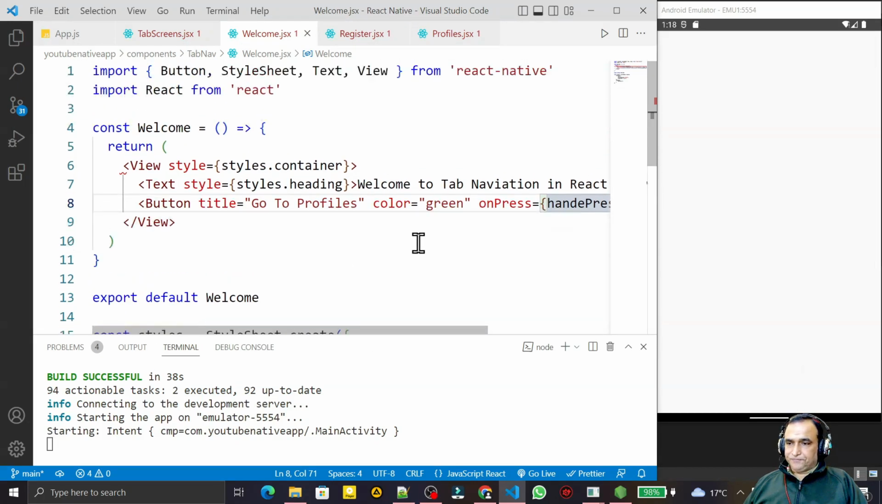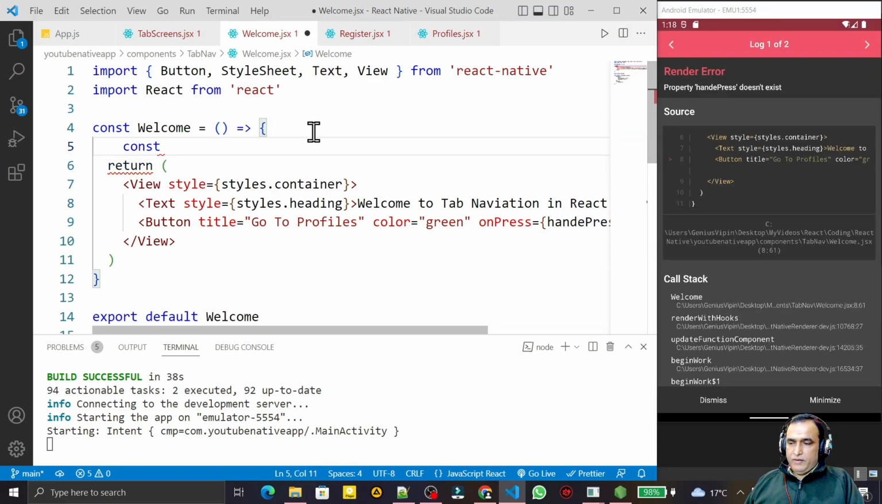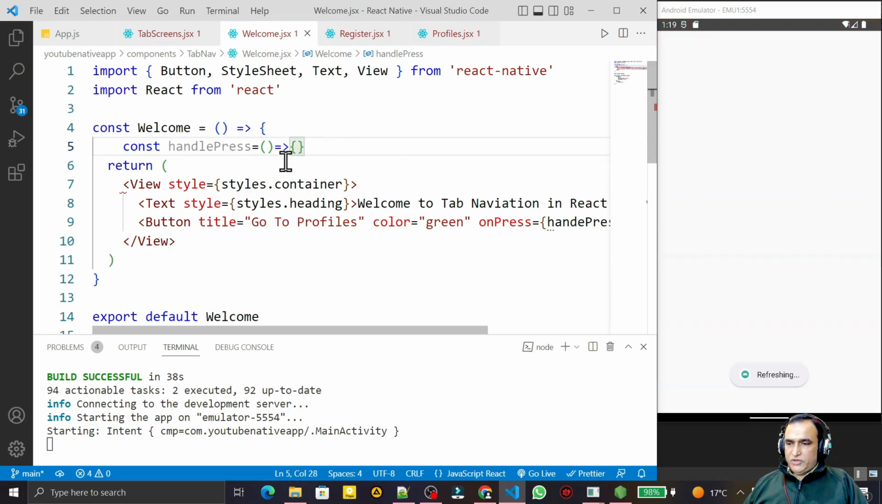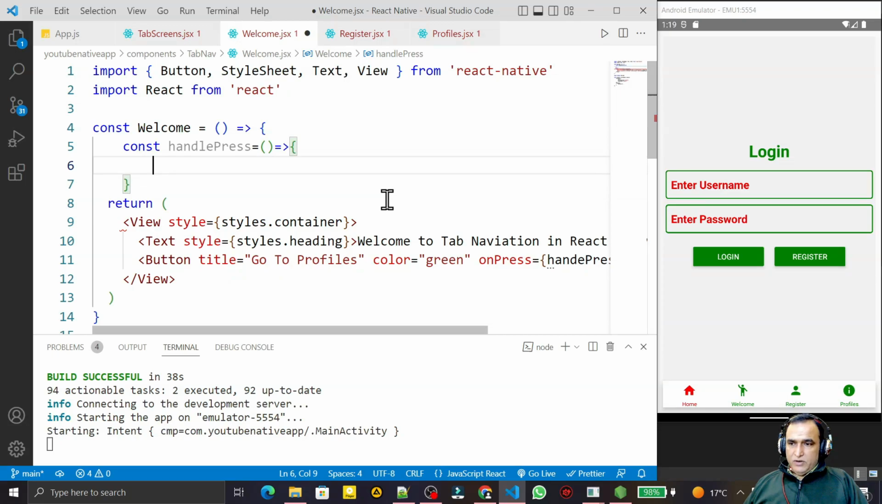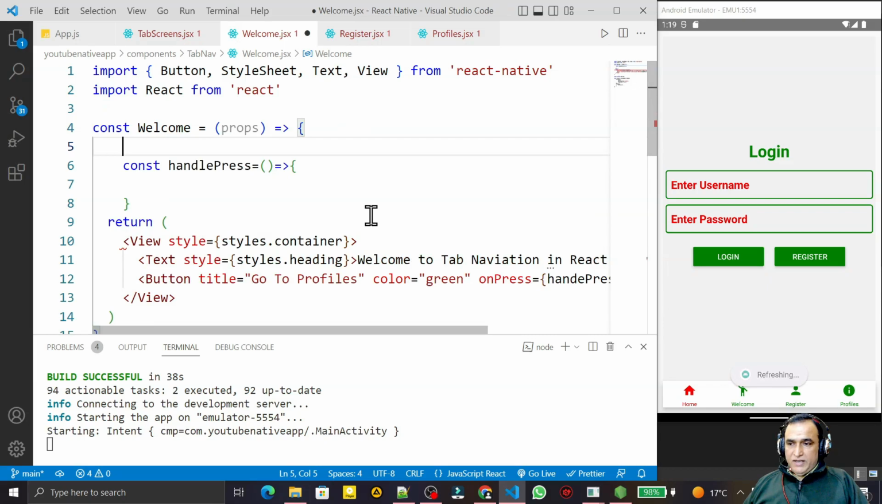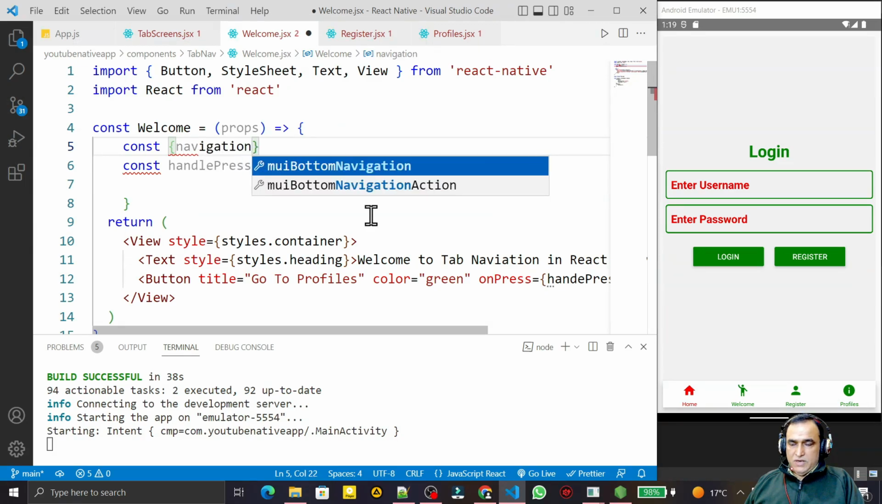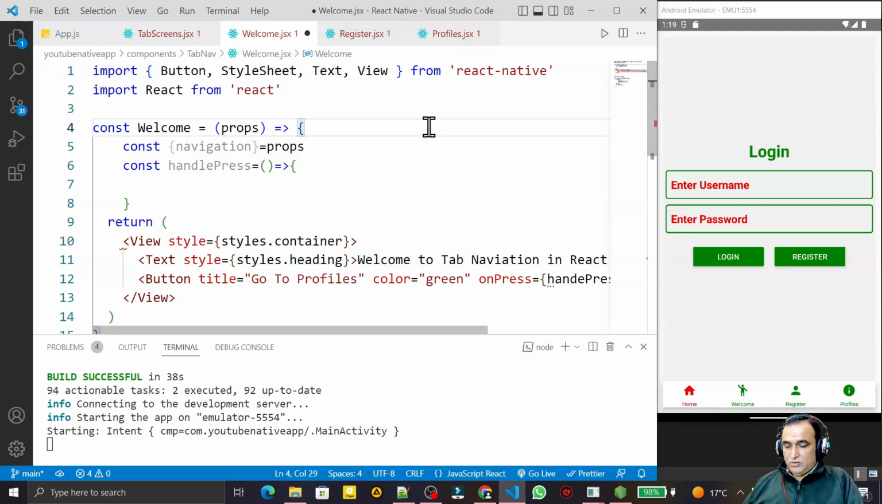After this I create a function, because it will show an error. So I say const handlePress equals an arrow function. Save this. Now in this arrow function I want to go to another screen. First of all, in the welcome screen I need to get props. Remember that the props will come, and I take the navigation object from the props. I will get the navigation object from this.